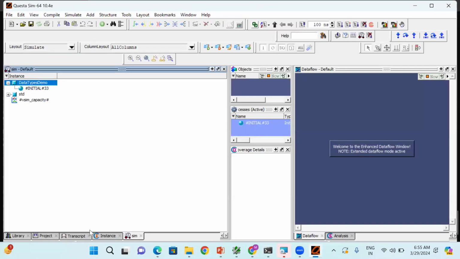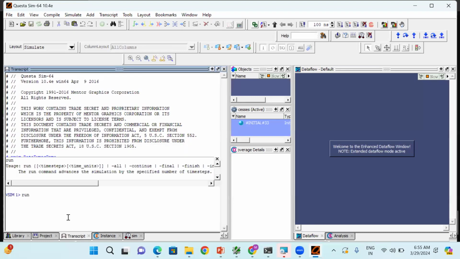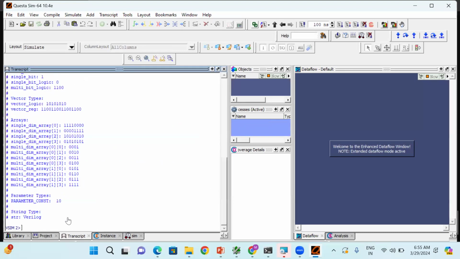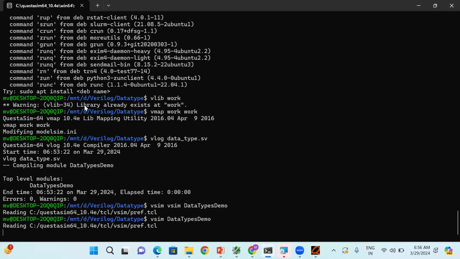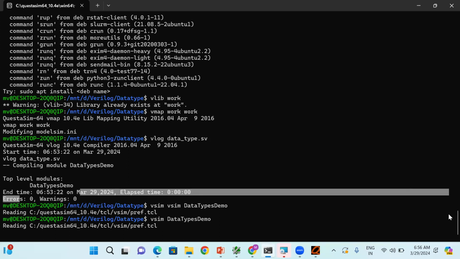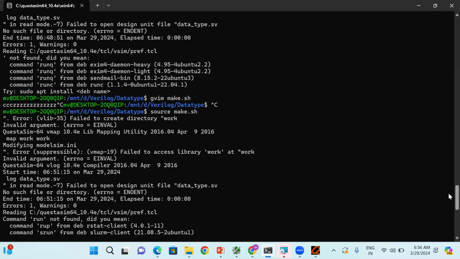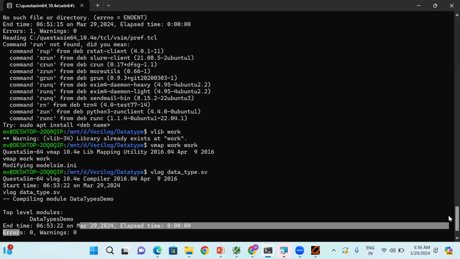Then run. So actually the problem was, see here, I don't know why. VLib work, vmap work work, vlog. The same commands I have typed here. VLib work, see, it already exists. Vmap work work, vlog data type dot sv. See, zero errors. But the same thing when we gave it together, we got one error. See here, the error is there. I don't know, I need to recheck. But this is working properly.